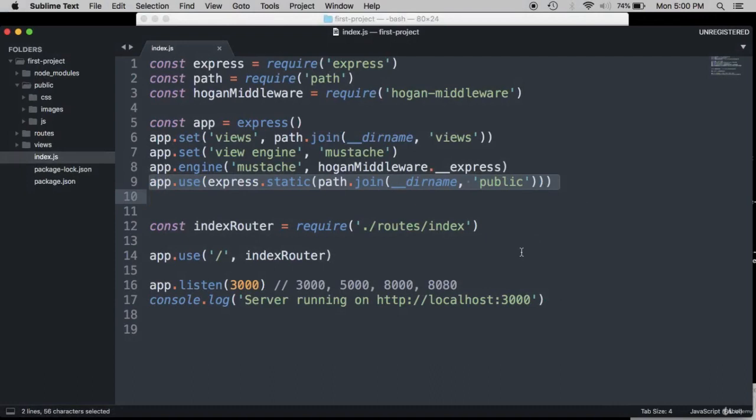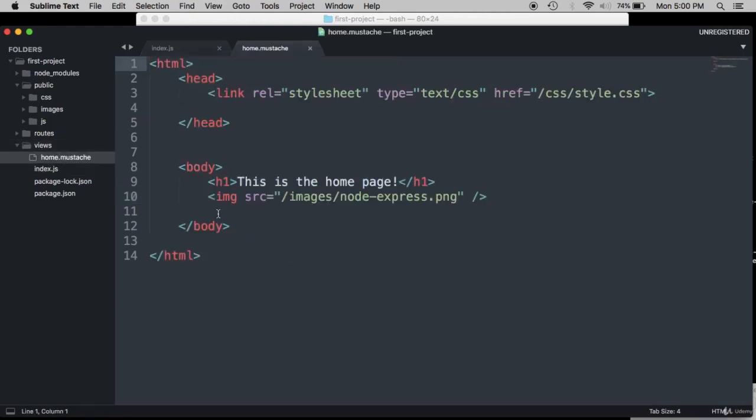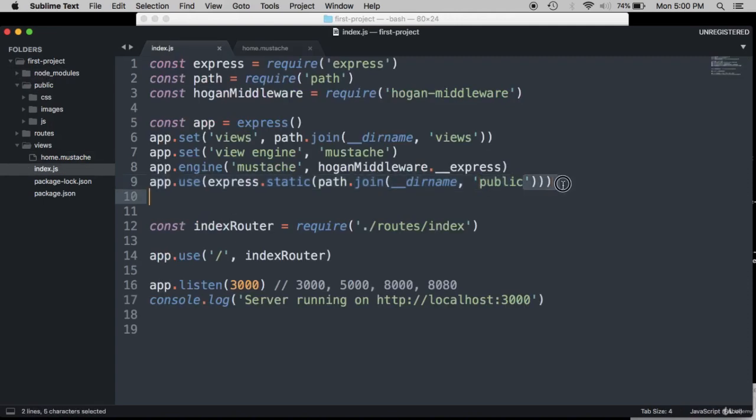In the previous video, we set up our static asset directory by placing our CSS, images and JavaScript files in the public folder of the project, and then configuring our project to use that folder for all static assets. So if we open up our index home.mustache, these static assets here are being referenced from the public directory as per this command right here.